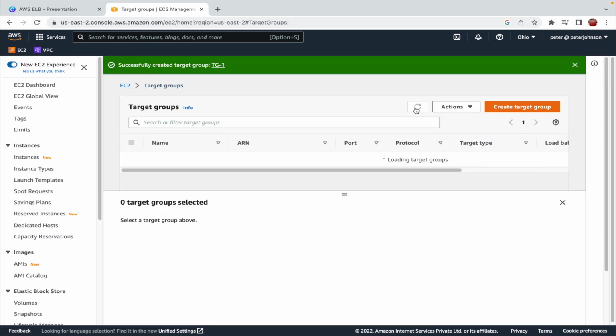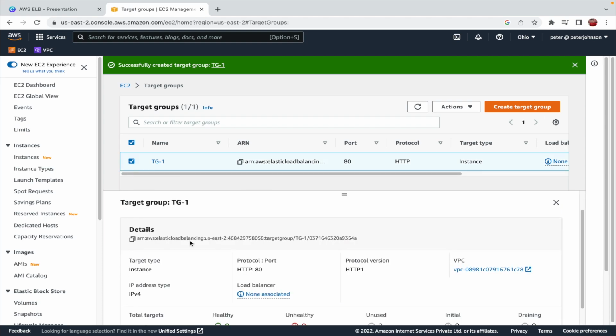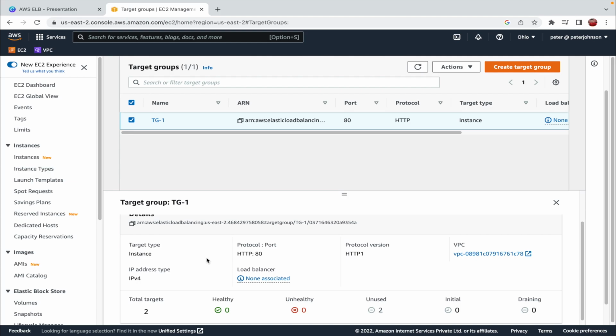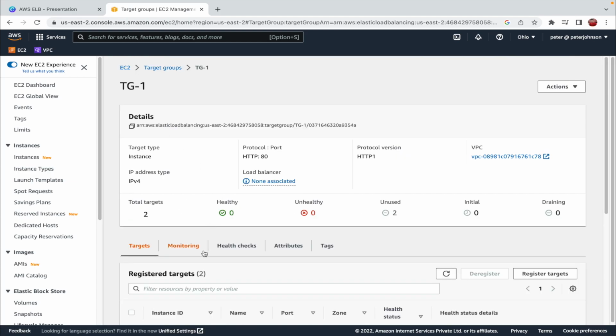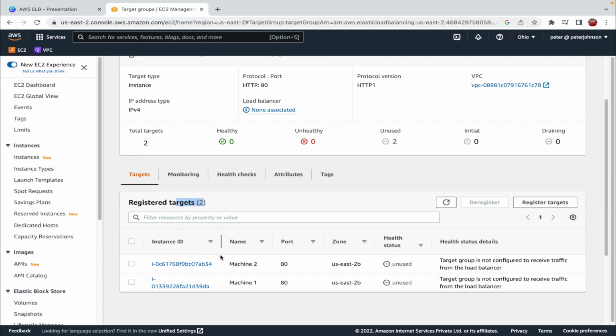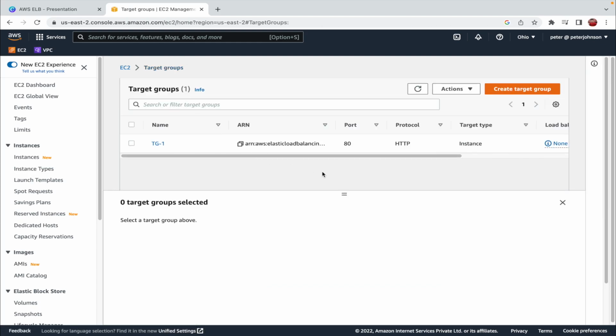Alright, we have got our target group all configured. Let's select it, and here you can see that it is still being configured. So if I open it up, here you can see that the registered targets are machine 2 and machine 1. Alright, so we have created our first target group, and now let's create the second target group.